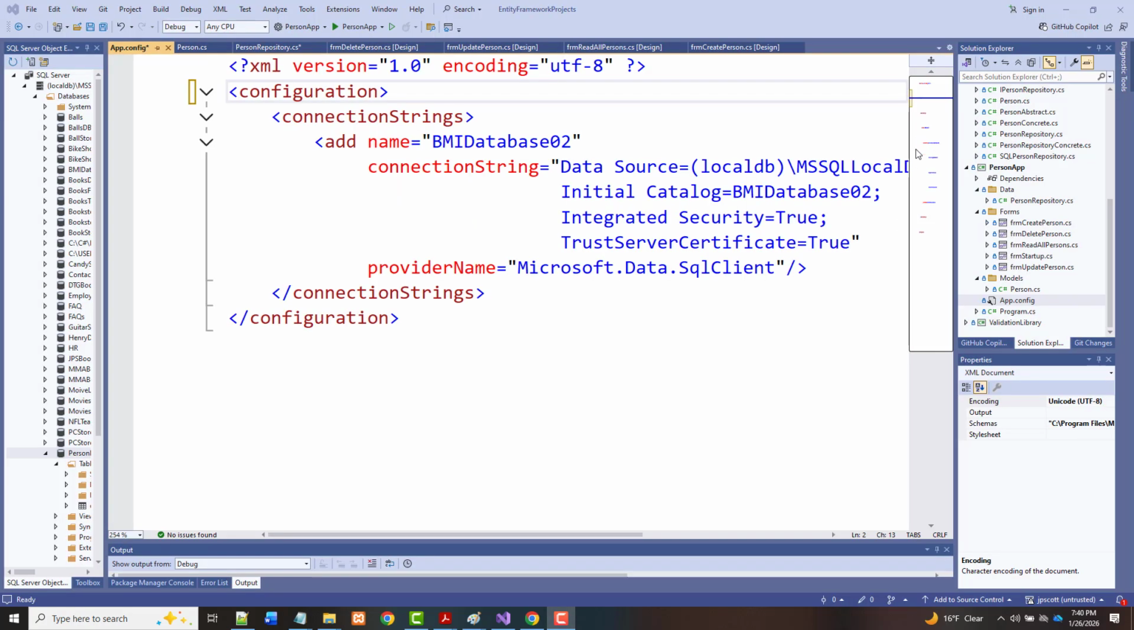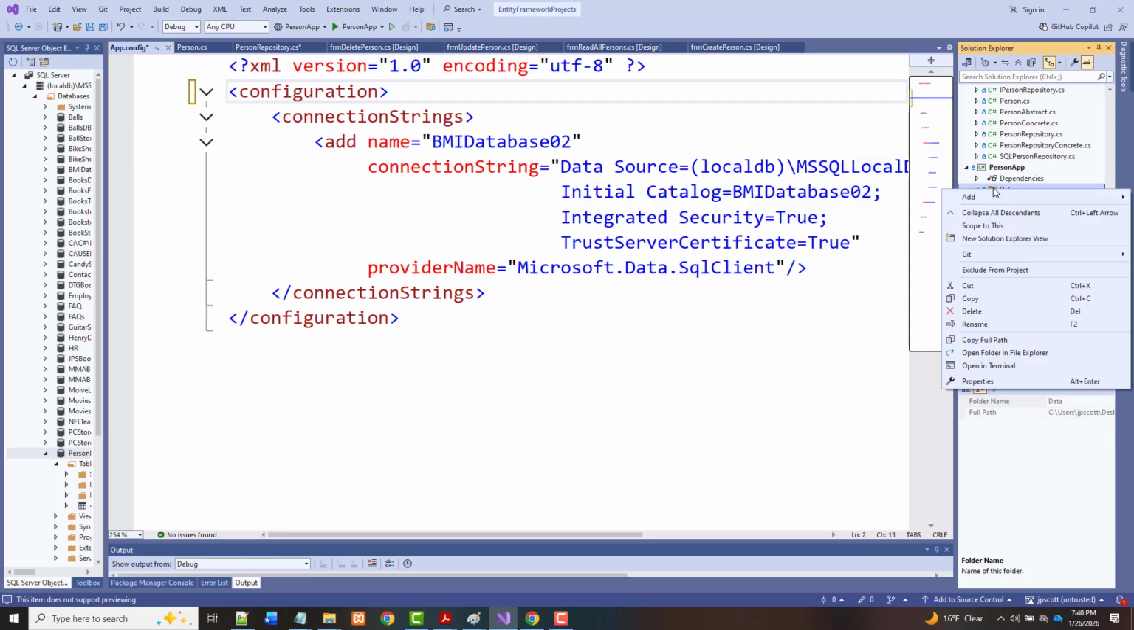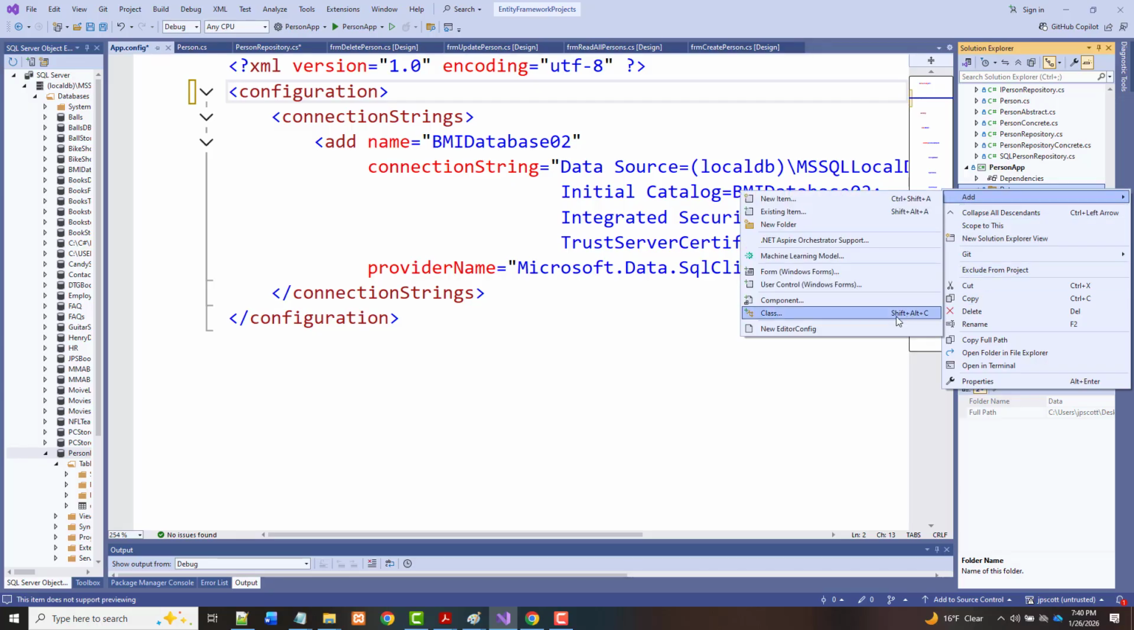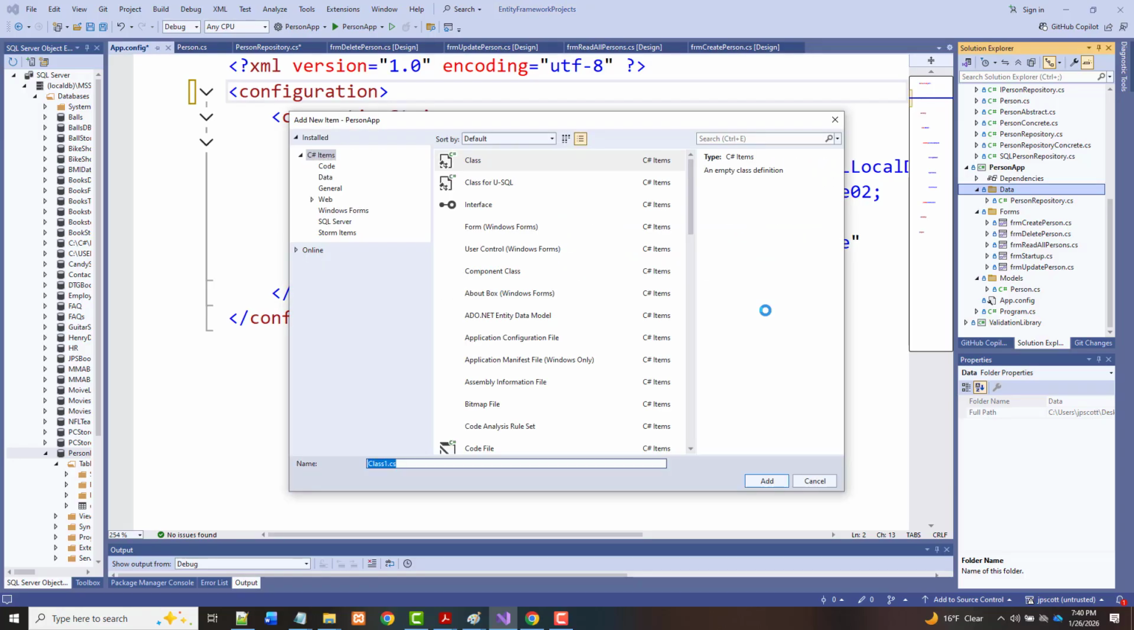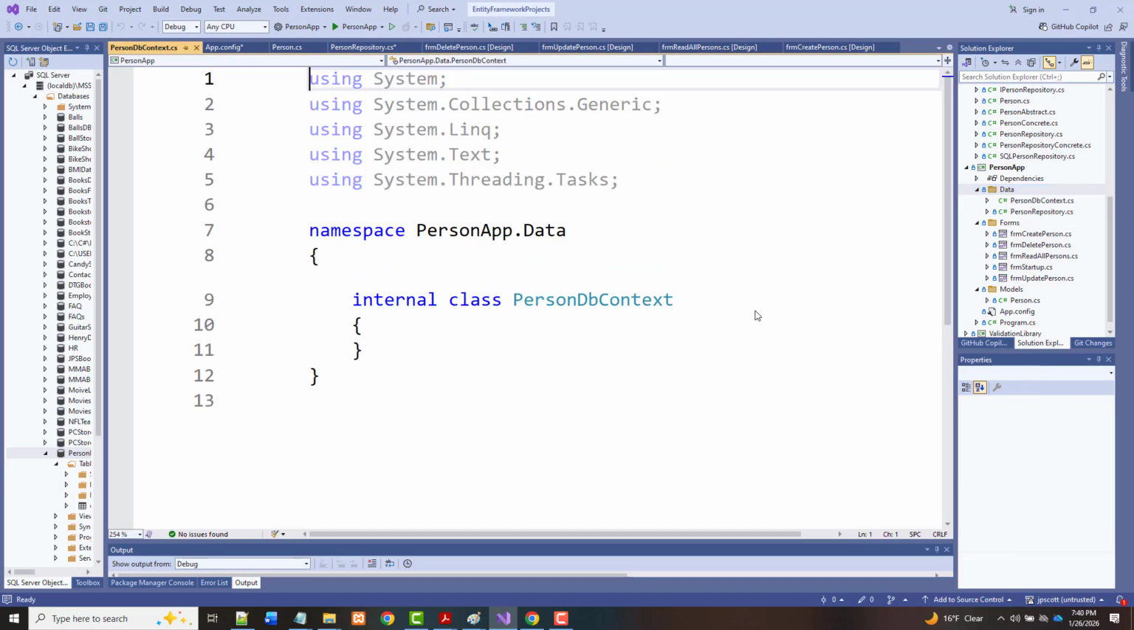Okay, I'm looking through my code, and I believe the reason that I'm getting the errors is I've got a file missing here. So let's go in here and let's add a class, and it will be PersonDbContext.cs.